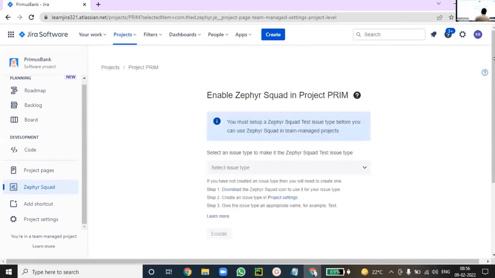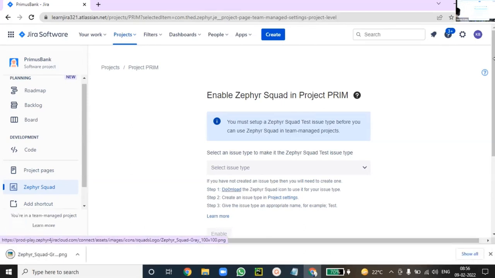Please observe here. It is showing some guidelines on how to configure this issue type. There are 3 steps here. The app you have installed will come with a small icon. Step 1, download the Jaffa Squad icon to use in your issue type. Download the file. You'll get a small icon image file.